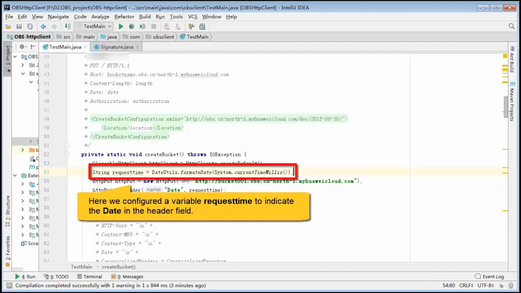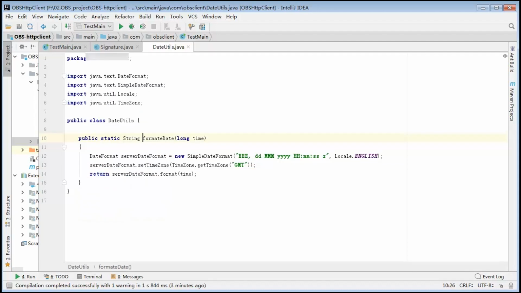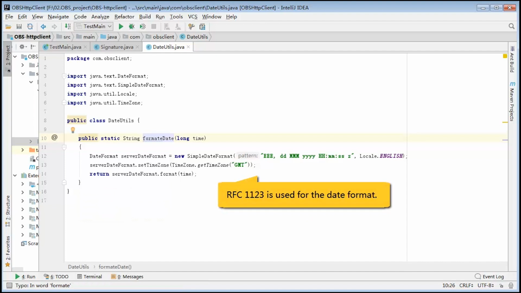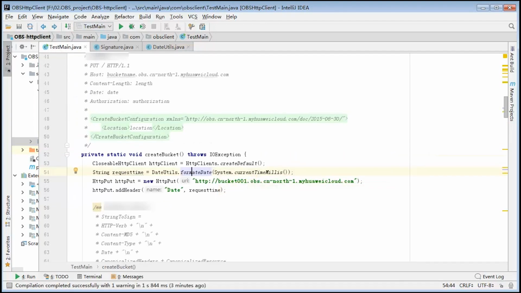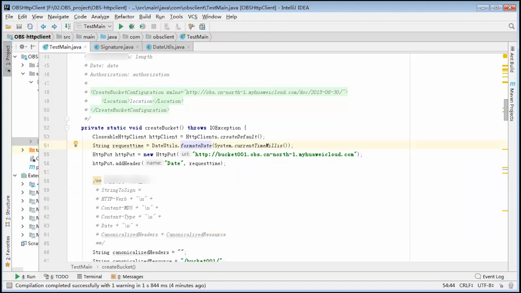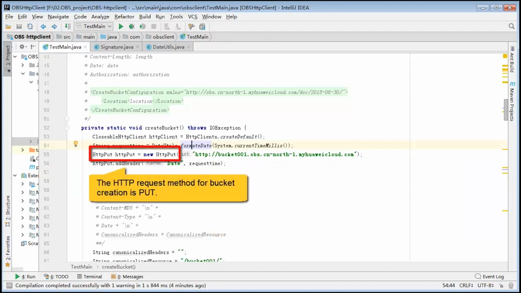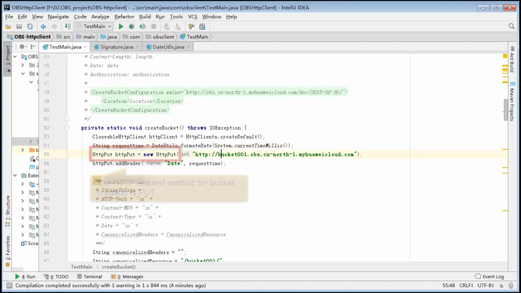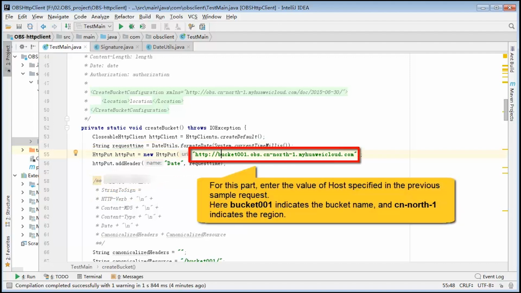Here we configure a variable request time to indicate the date in the header field. RFC1123 is used for the date format. Note that the request sending time must be set to the current system time. This helps to convert the current system time to a character string in the required format. The HTTP request method for bucket creation is put. For this part, enter the value of host specified in the previous sample request.